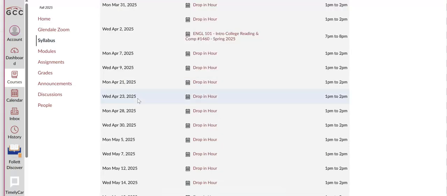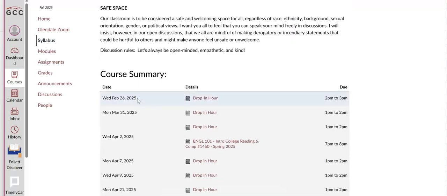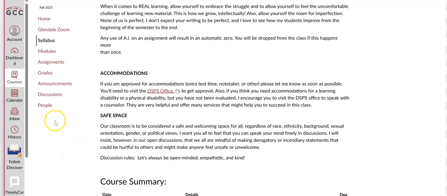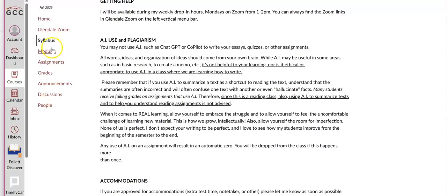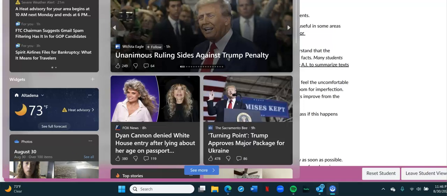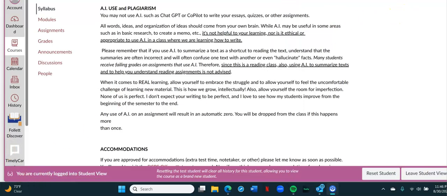Down at the bottom of your syllabus page, you'll see your assignments as they're given in order. So this is another way just of keeping track of all of the assignments that start to appear. Okay, and then the main part of the class that you really want to be mindful of, excuse me, is the modules.